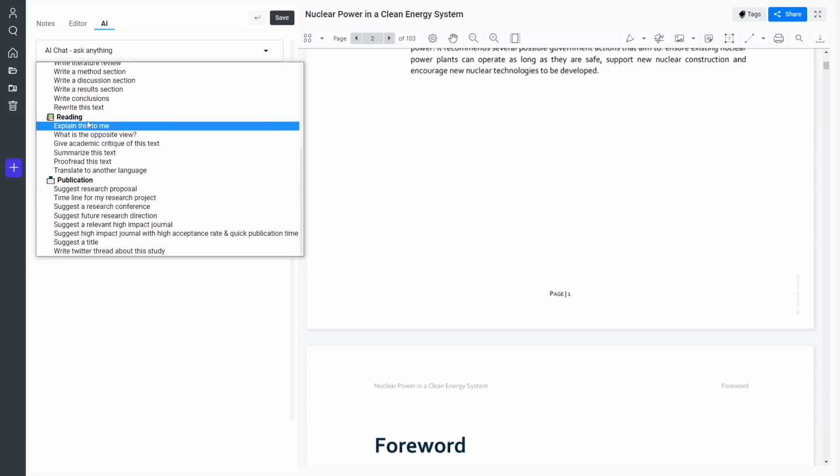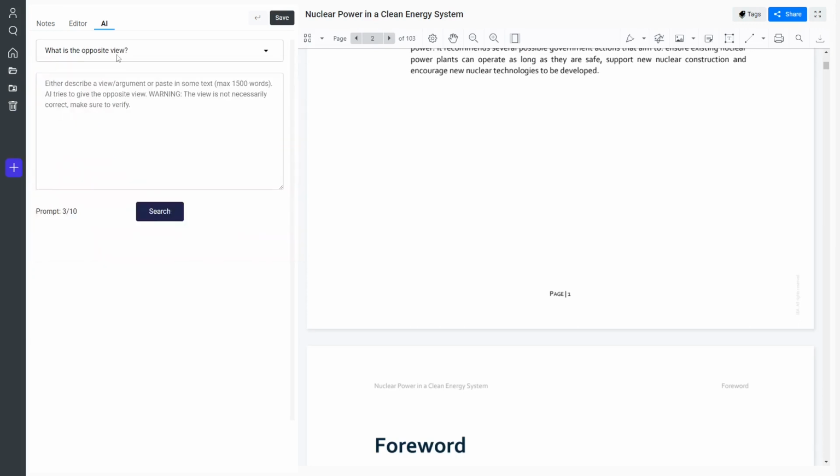It can also help you with reading. For example, if there's a complicated text that you don't understand, you can paste it in, and the AI will try to simplify it. It can also provide an opposite view. You just select the opposite view, paste in some text, and the AI will suggest the contrarian view in the academic space.